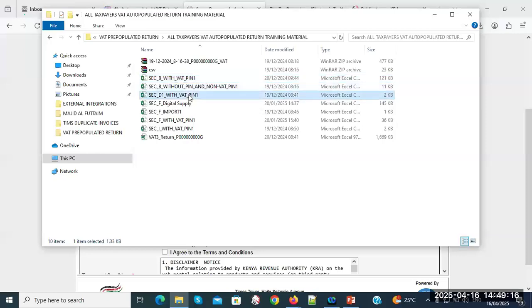Now, for the third CSV file here, I have section D1 with VAT PIN 1. So again, the sales transactions in this CSV: I'm a registered taxpayer dealing in zero-rated sales, local or exempt, and I have sold to another registered taxpayer where I captured the PIN. That is where the packaging will be done. In this particular scenario, they did not sell to someone who's not registered for VAT, so I don't have a second CSV for that. But ideally, you would have it. So Section D1 without PIN and non-VAT PIN 1 will also be there.